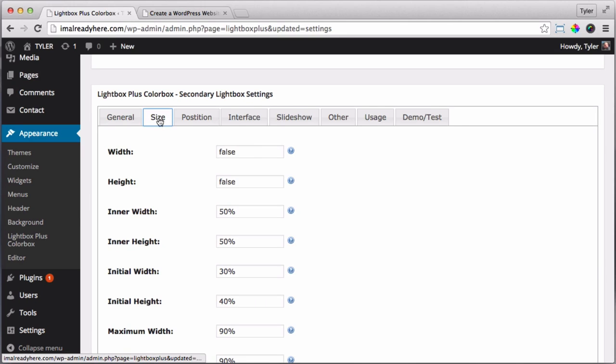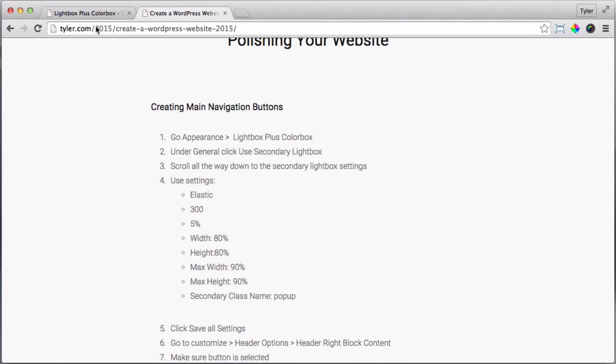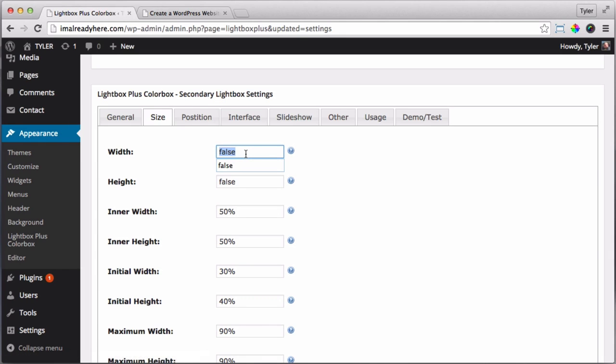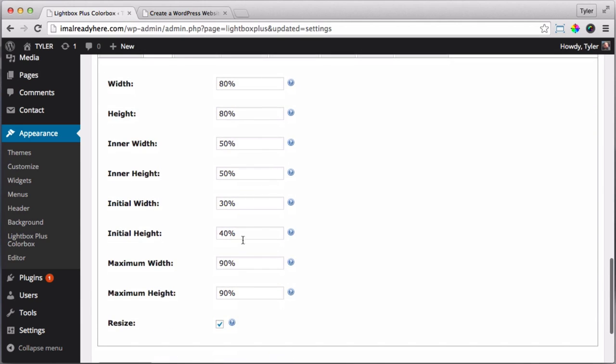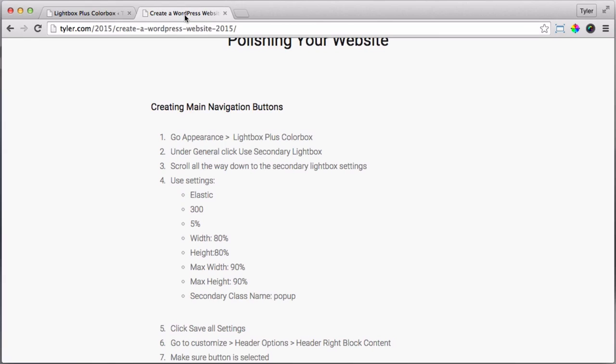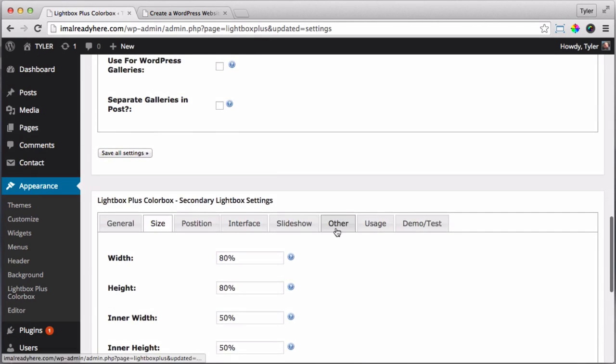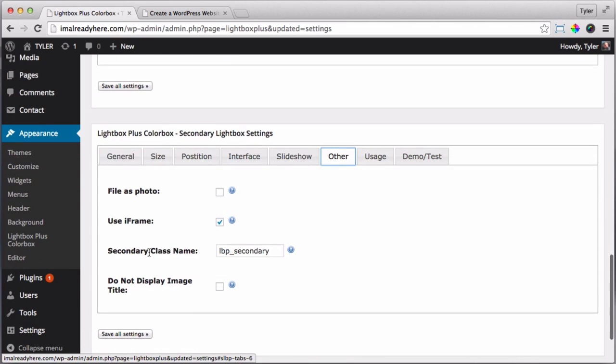And then under size, I'm going to give it a width and height. So 80% and 80%. This is 80% of how big the page is, or tall the page is. And maximum width and height, we can keep it 90%. That's fine.